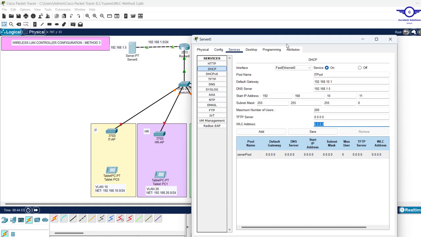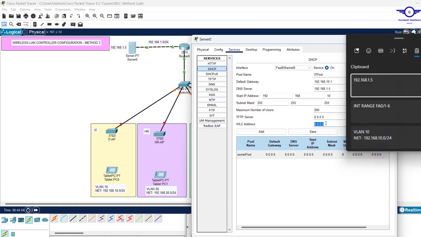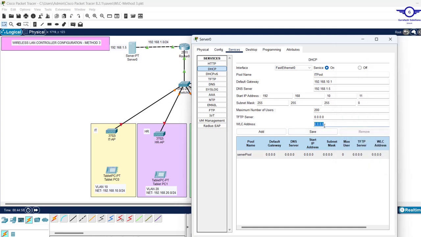So let's proceed. We just paste that one there. It's 50.5, the IP address of the wireless LAN controller. After you've modified and confirmed that everything is okay, then you add. You don't save, you just add. Then you come again and modify for HR.